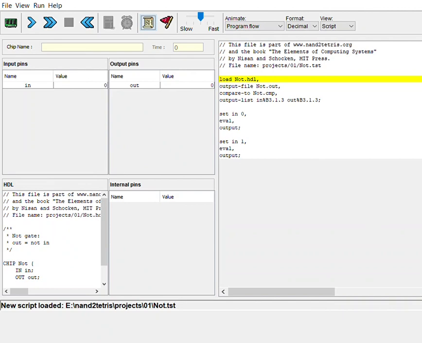Making a NOT gate out of a NAND gate is pretty simple. All we need to do is, in the two inputs that the NAND gate has, just insert the same input that we want to operate on, and the given output will be the inverse of it.